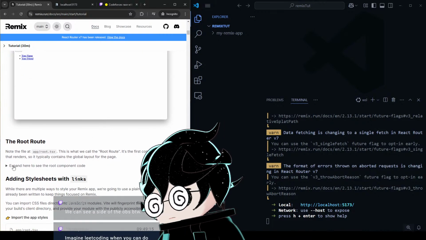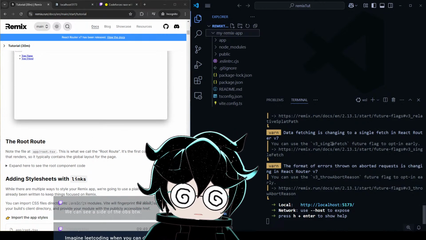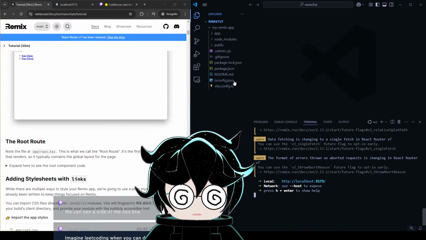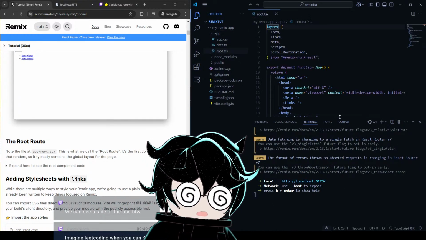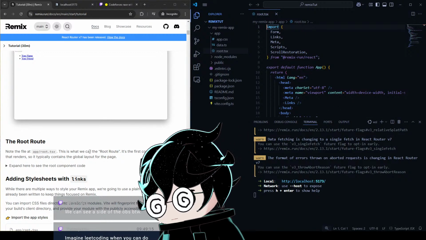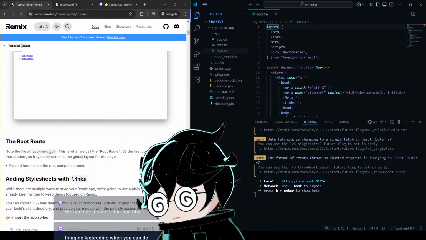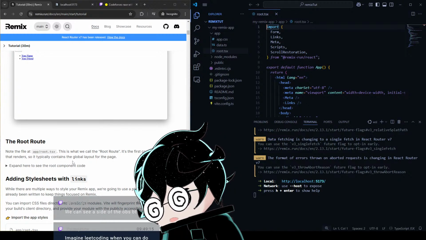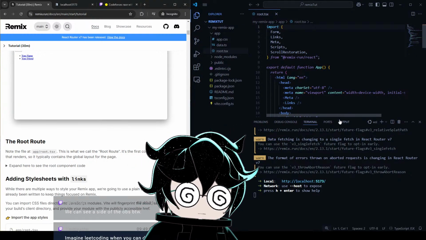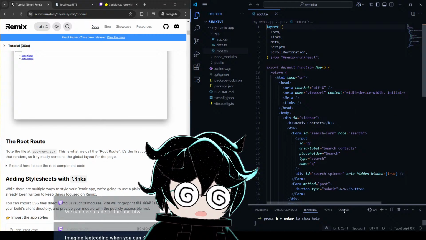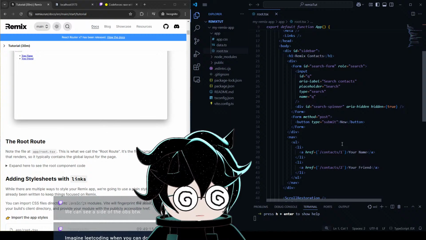The root route, note the file at app/root.tsx. Okay, time to make this smaller. App root.tsx. Okay, allegedly, this is what we call the root route. It's the first component in the UI that renders, so it typically contains the global layout for the page. That's the code over here. Okay, so allegedly this is like the update function in Unity where everything begins.